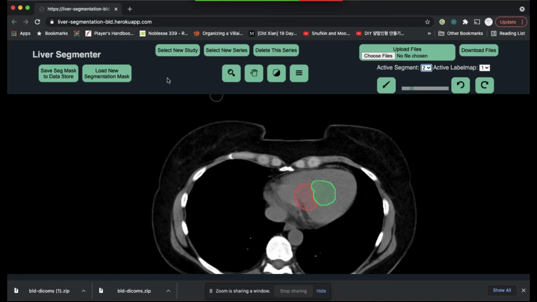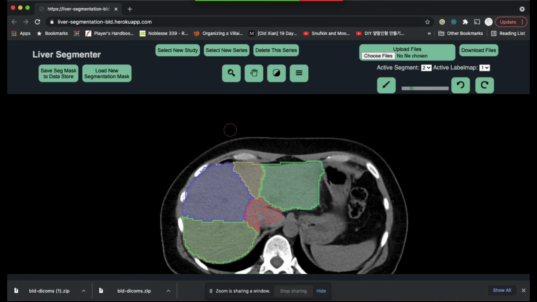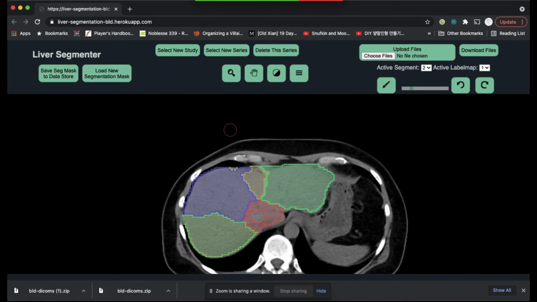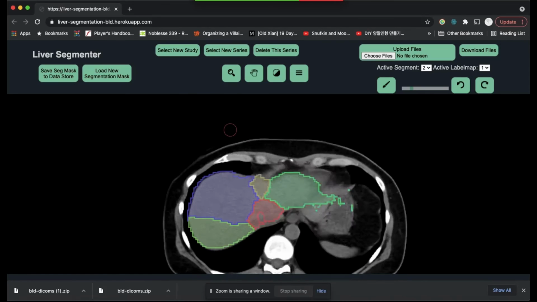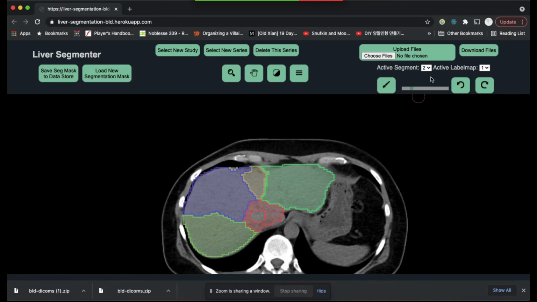And of course, we have a machine learning model which will predict the segmentation masks. It's loaded now, so we'll show you the output of that. You can see here, much more intense. And these are editable, so I can change this. And if I want to save this improved segmentation mask, I can save it to our data store here, or I can download it directly to our computer here.